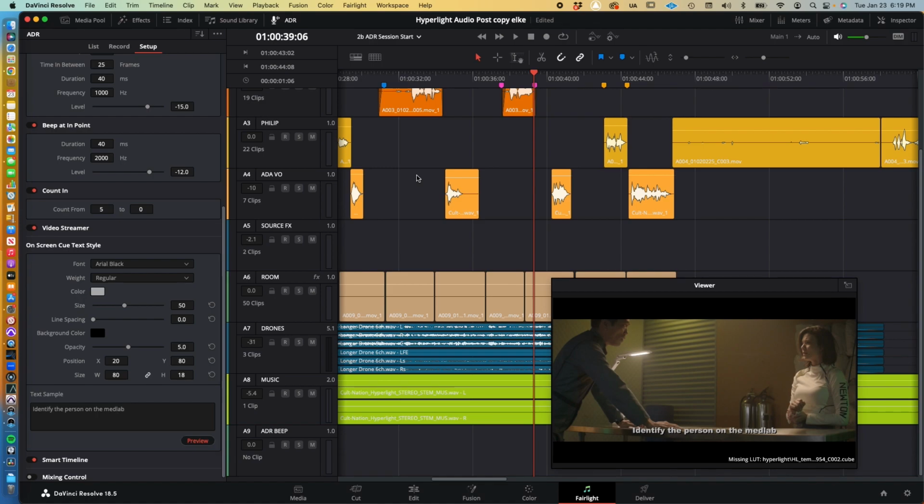So let's shift, up arrow, play. Identify the person on the med lab. So here it is. Without preview, you don't see it. With preview, you see it. So you might need to type that in there if it's not in there for some reason.